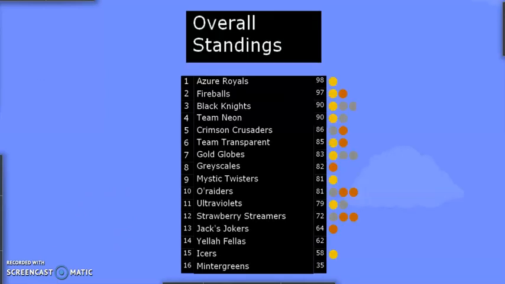Alright, here are the overall standings after Event 9, and Azure Royals still maintaining their lead at the top with 98 points and 1 gold, but after the last event their lead was 13 points over Team Neon. And now with Fireballs earning a gold medal here, the lead has been cut to just 1 point. Fireballs at 97, giving a lot of pressure to the team that finished 3rd last year. Of course, right at the end last year, Fireballs were able to surpass Azure Royals to take the win. So it's almost deja vu here. Azure Royals are starting to get very uncomfortable.